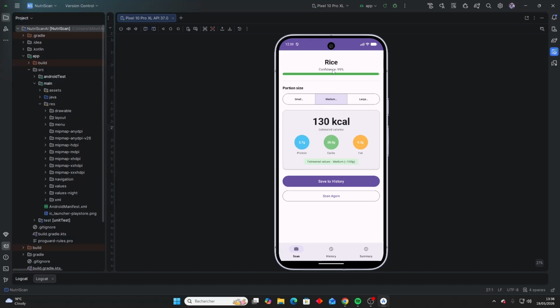As you can see, rice, again 99% confidence, at 130 calories as a medium portion, estimated value of 150 grams, and 2.7 grams of protein, 28 grams of carbs, and 0.3 grams of fat. This is what the user would see, and if the user is happy with that, they would save to history.